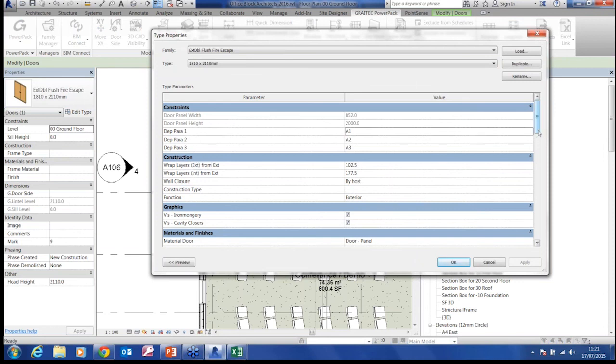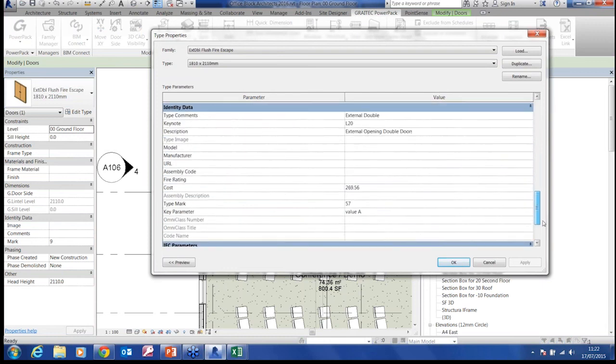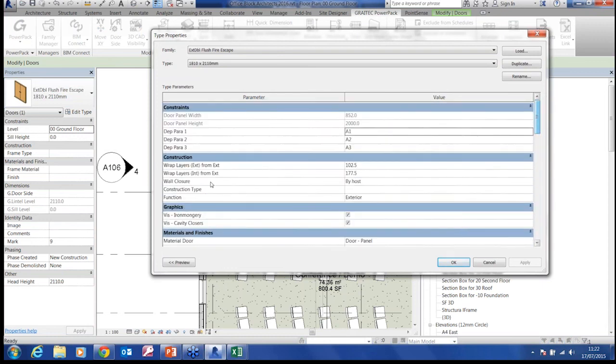If I now come into my doors, I now have the dependent properties in there. Look, it's listed them under constraints. That's where I told it to list. So it's automatically now started to propagate information into our families directly from the spreadsheet. And again, because it creates these as project parameters, these are all schedulable elements.